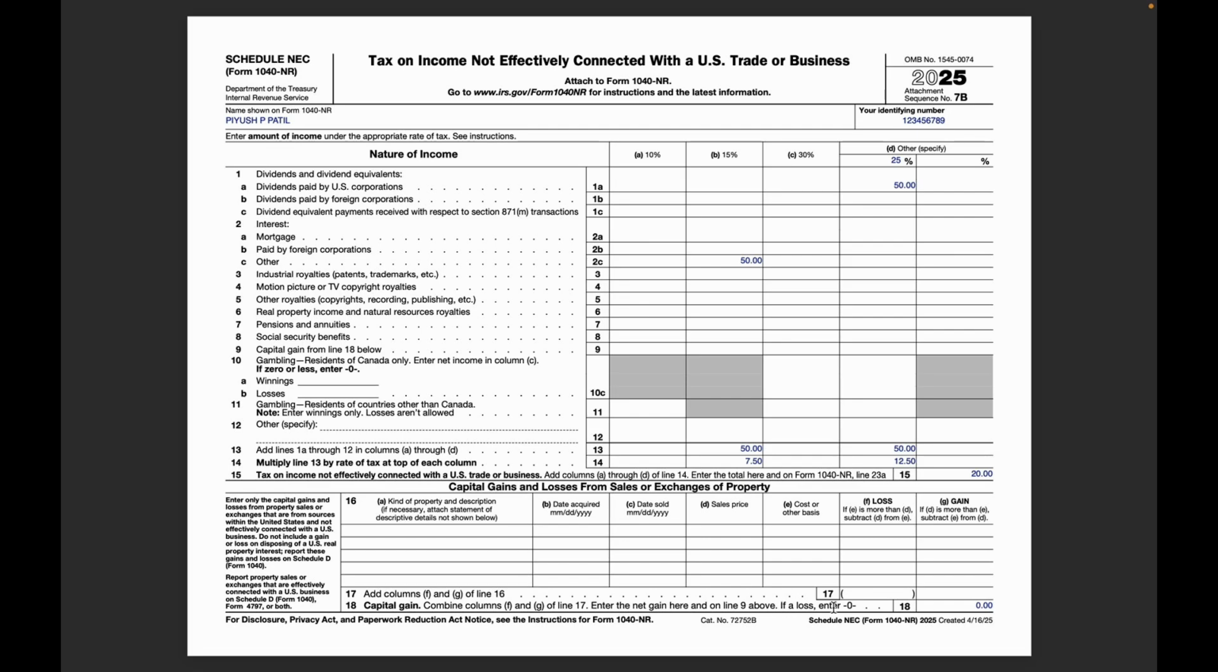So if you have a loss, you don't have to enter anything because that's not taxable, so you enter 0. But if you had any profits, which is a positive value, you enter the value right here and you enter the same on line 9, which says capital gain. Again, you enter it based on your tax rate, whether it's 10, 15, 30 or any other tax rate.